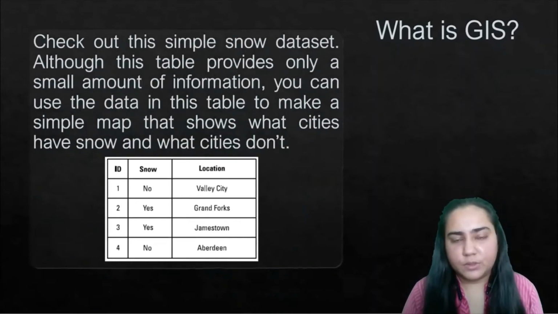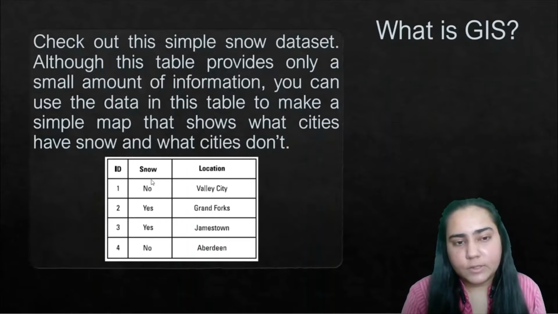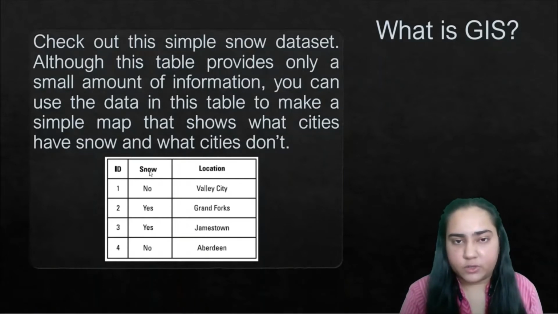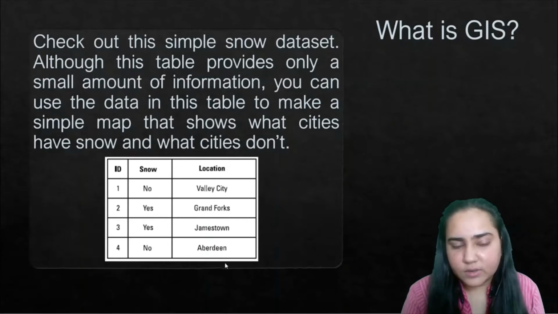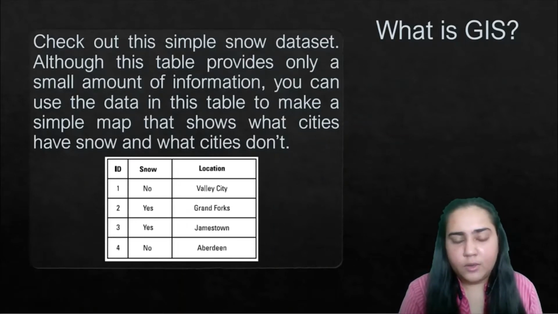Now check out this simple snow data set right here. It contains three columns: ID, snow, and location. It provides a very small amount of information, but you can use the data in this table to make a simple map that shows what cities have snow and what cities don't. There are only four cities given here, and a yes or no column that shows whether it snowed in that city or not. You could create a map out of this and show, through color maybe, other cities green and the cities where it's snowing white, so they stand out.